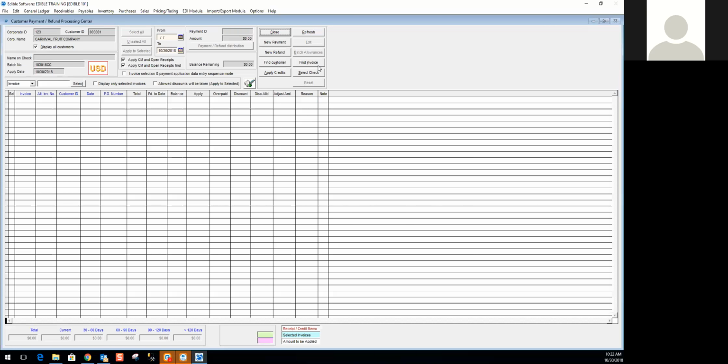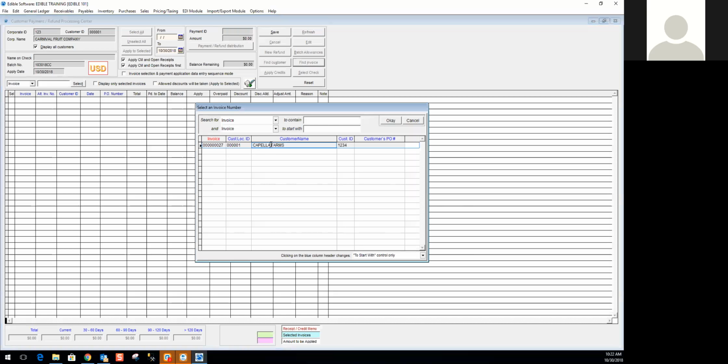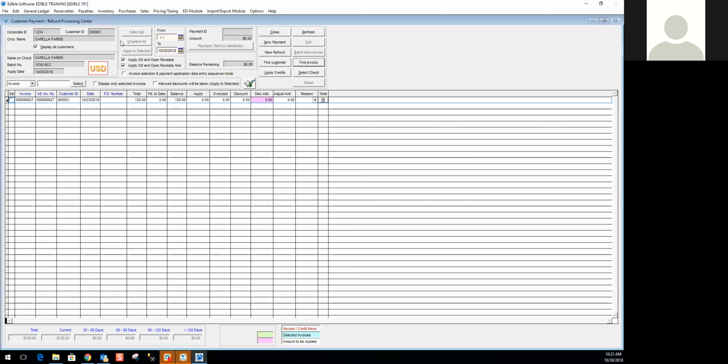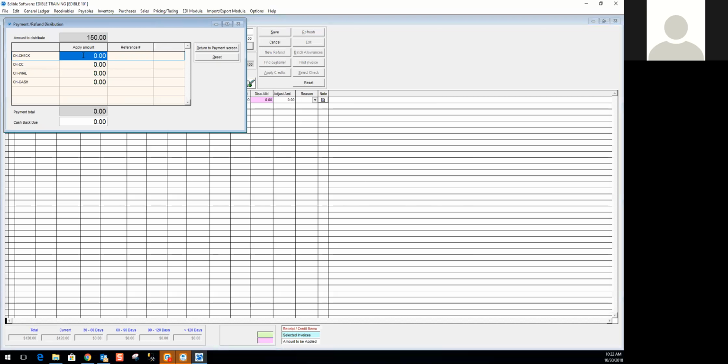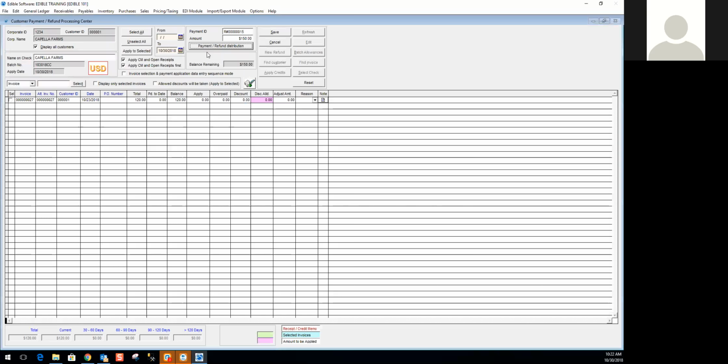Now, there is the other situation. There are overpayments. So I'm going to find this customer again. I'm going to click New Payment. So same steps. But let's say they went ahead and paid us $150 and they paid it to us in a check. Maybe they miswrote it. Maybe they meant to, but they just said, you know what? Keep the $50 on our account and apply it to something else later on.